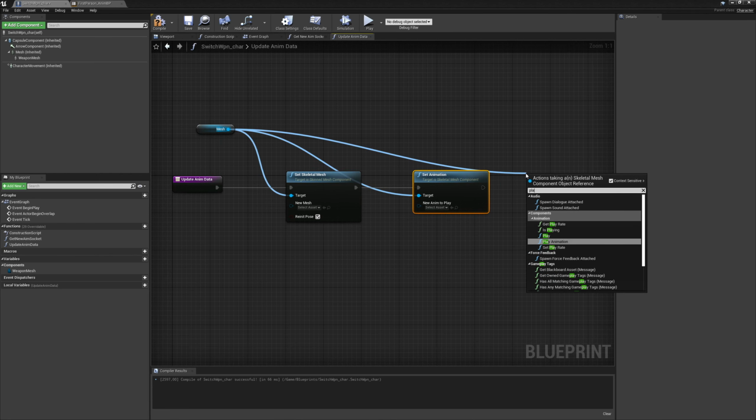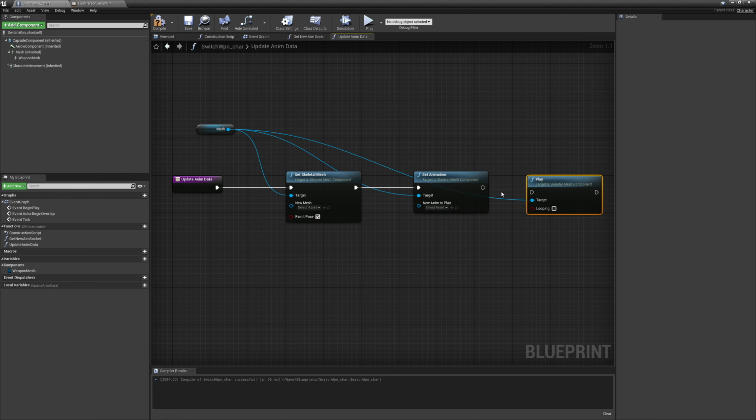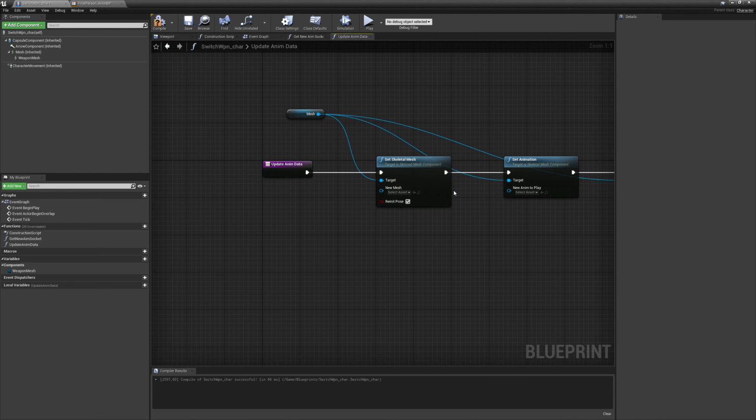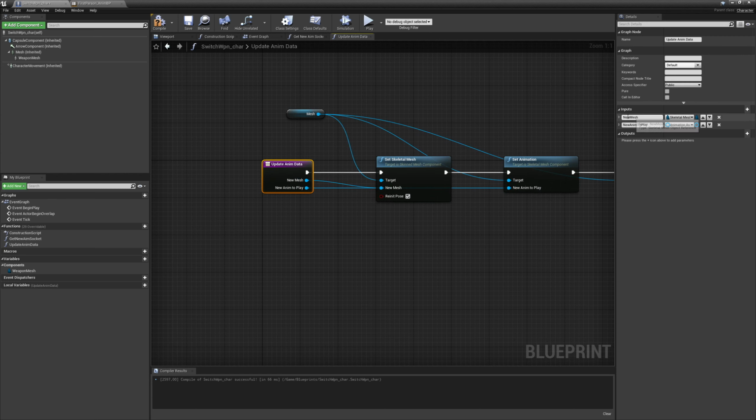So you want to drag off here again and look for the play. And let's make sure that it's looping as well. So we can get the character mesh and drag it onto the node and do the same for the animation. So right now we can set the character mesh and the idle animation, or rather the pose animation.